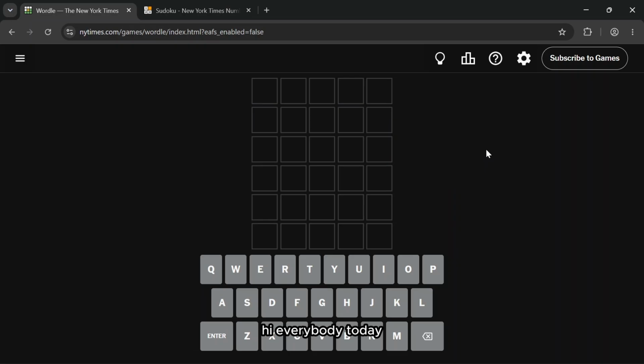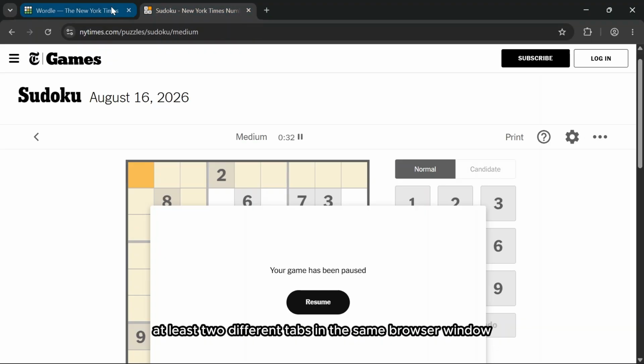Hi everybody. Today we are going to learn how to use the split screen or split view on Google Chrome. First, open your Chrome browser and make sure it is updated to the latest version on your computer. Load at least two different tabs in the same browser window.